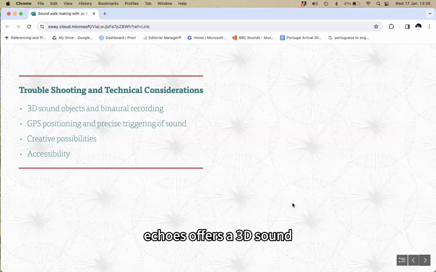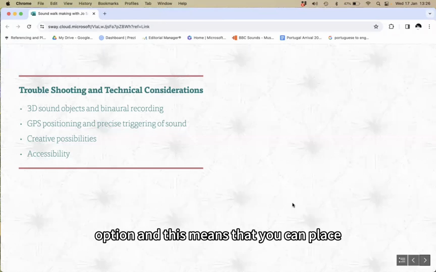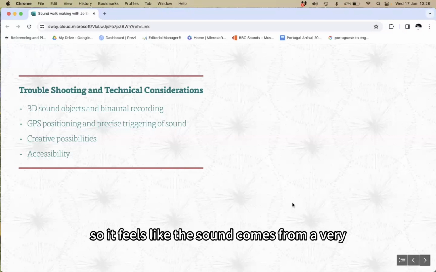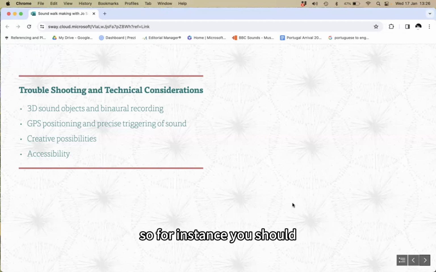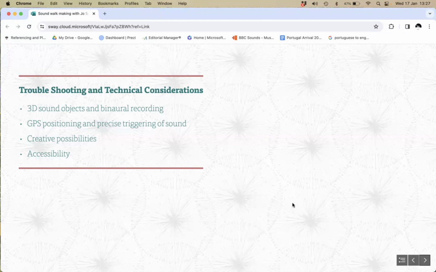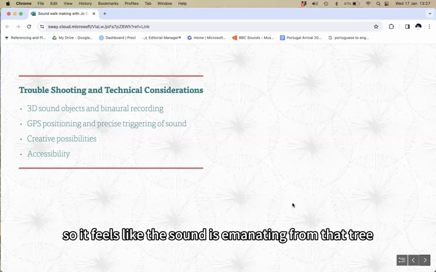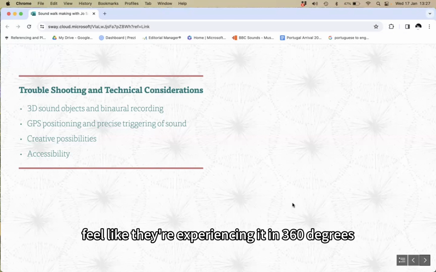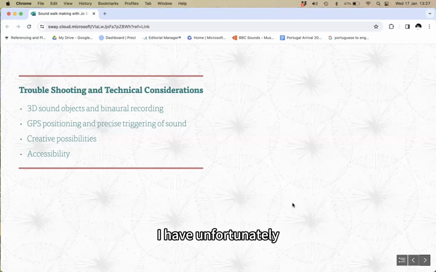Echoes offers a 3D sound option, and this means that you can place sound objects into an environment, so it feels like the sound comes from a very particular object or location. So for instance, you should be able to attach a sound to a tree in a park and make it sing, so it feels like the sound is emanating from that tree, and that your participant could move around it and feel like they're experiencing it in 360 degrees. I have unfortunately never been able to make this work.